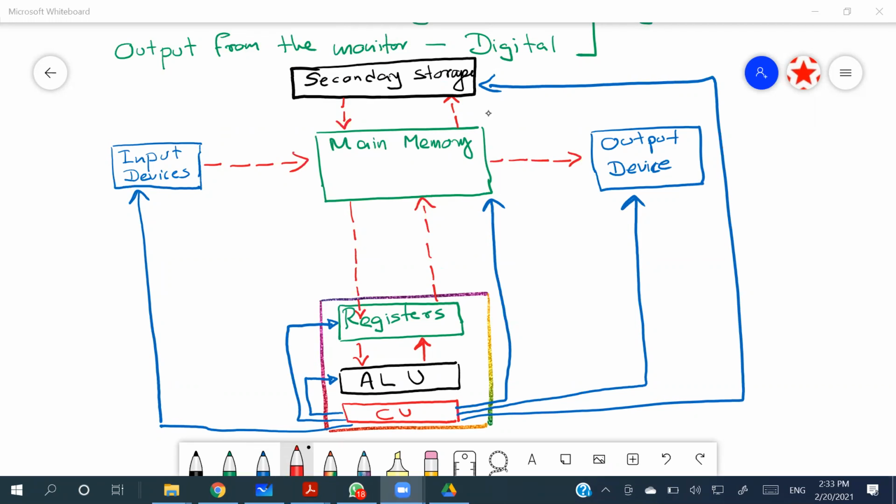So this control signal, which is given by the CU, is the command which is sent by the processor, or in other words, the control unit.